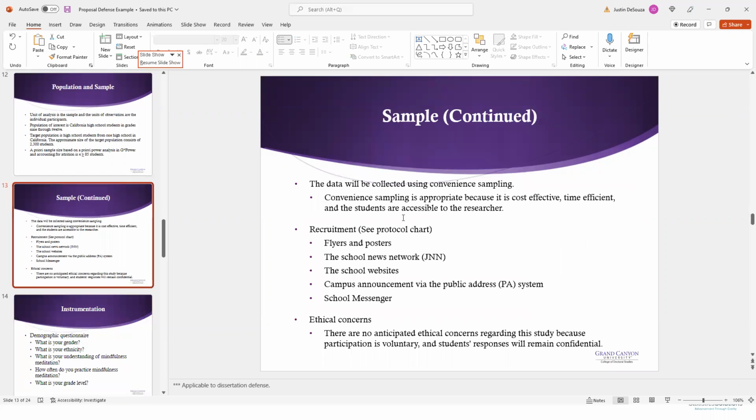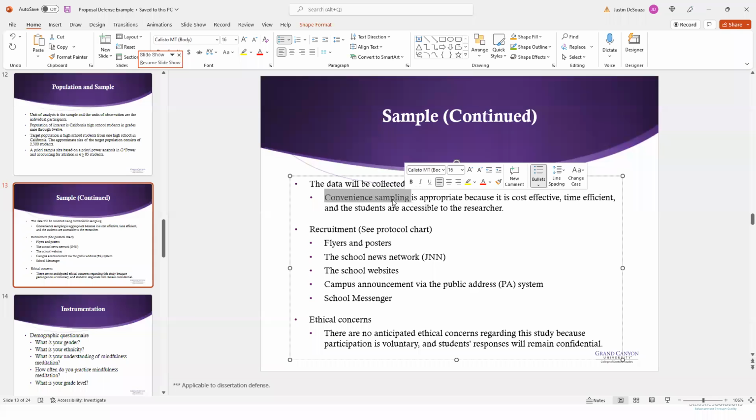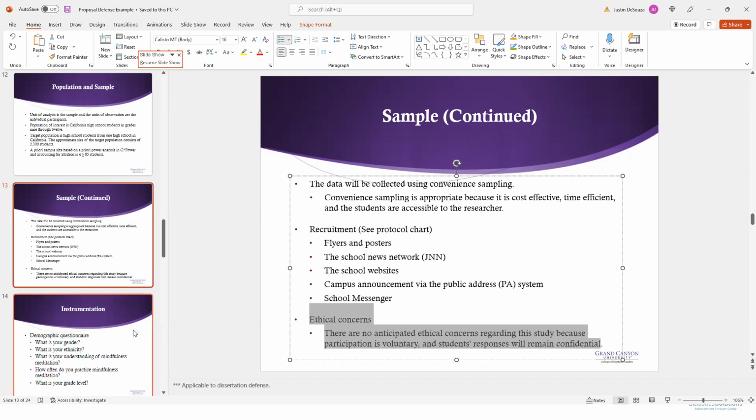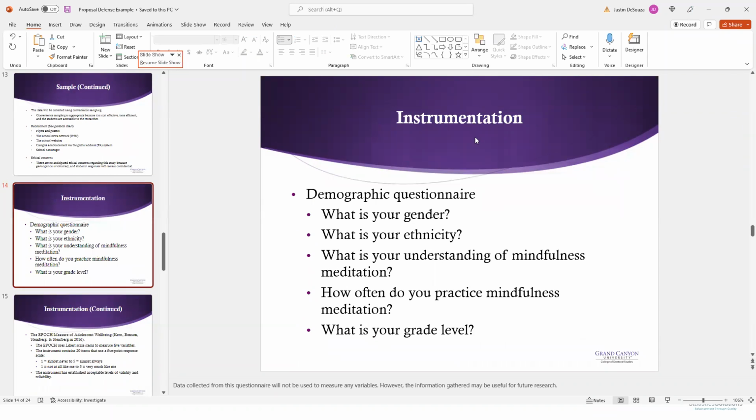Here's some more information about sampling. What is the specific approach of sampling that we're using? It was convenience sampling in this case, but you could be using random sampling, snowball sampling, stratified sampling. There are many procedures. Discuss recruitment, ethical considerations, then dive into your instrumentation.